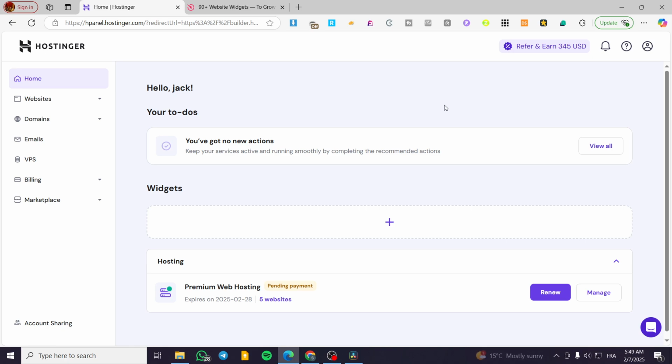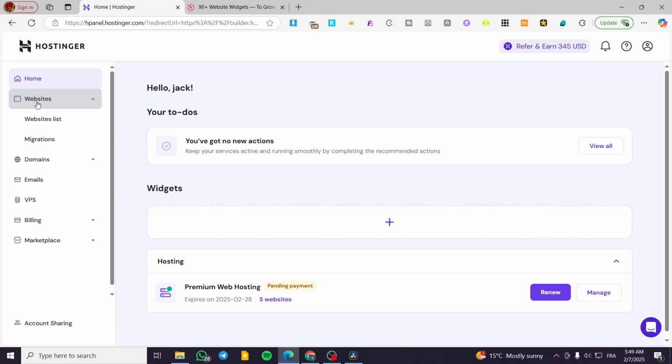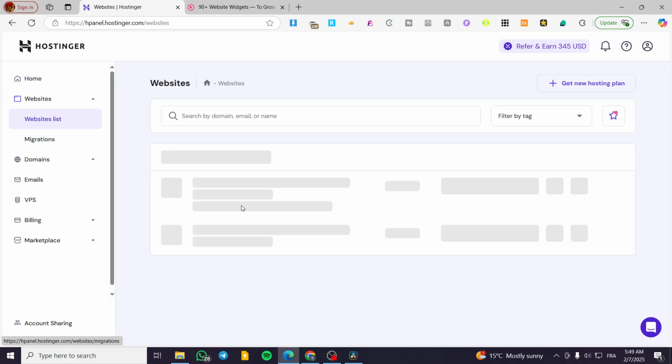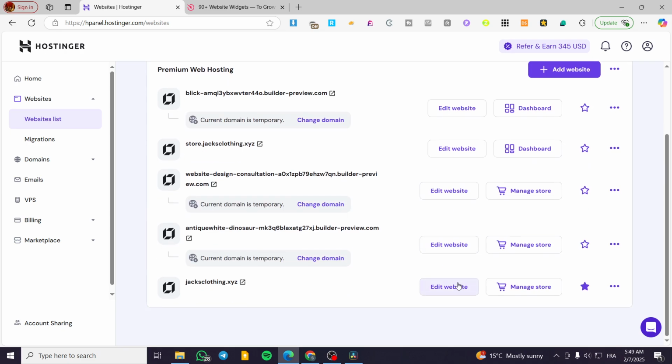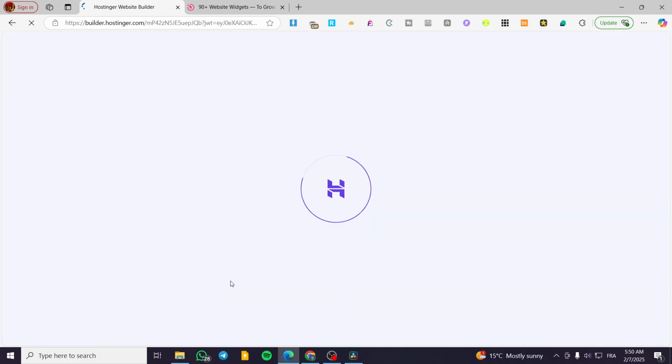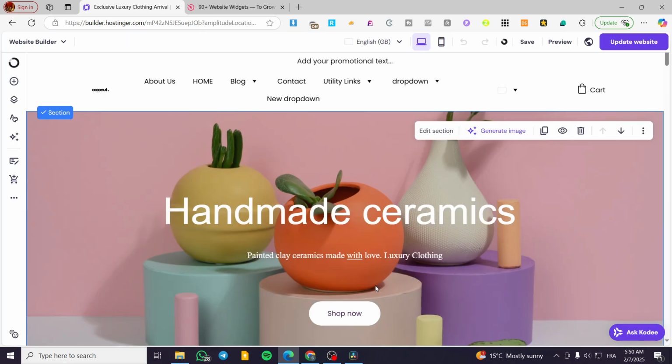You're going to head over to hostinger.com, sign in to your account, and you're going to see your websites. Click on websites list, and here you're going to select one of the websites. For example, I'm going to click on edit website, and then we're going to see the Hostinger website builder appearing.